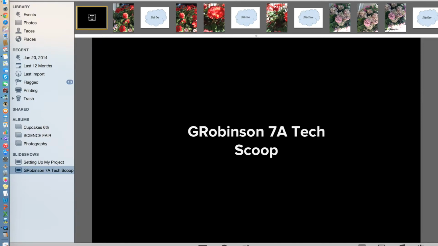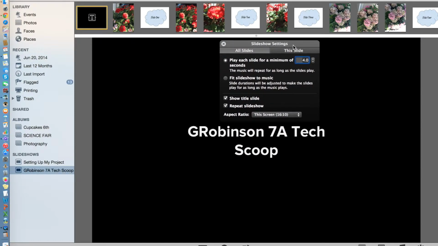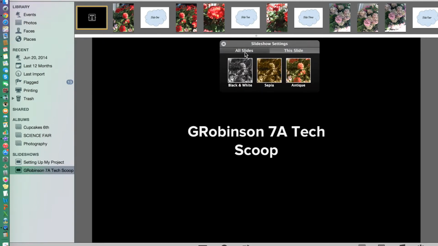And then you can also go to settings. And if your project is over 1 minute and 30 seconds, you can always trim down the time of how each slide is played, or you can fit the slideshow to music. And also you can change the way how the photo looks by making it like black and white or antique.